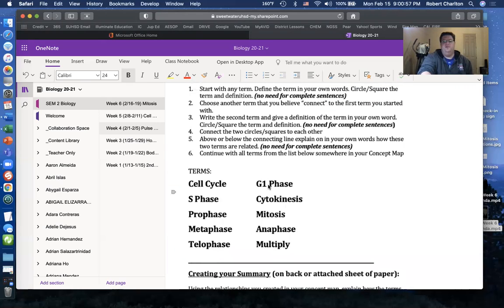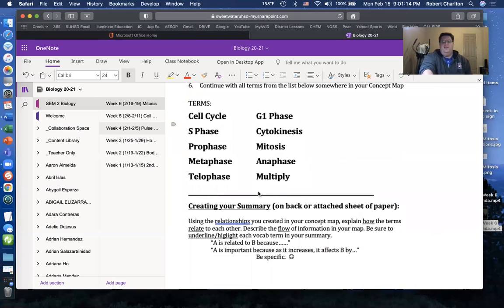So first, you're going to take these words. You're going to define these words. You're going to connect them somehow. And don't forget to explain the connections. Just drawing a line from G1 to S phase doesn't tell me you know how those two go together. I need to know why they're connected. Why did you connect them? And then there's a summary.